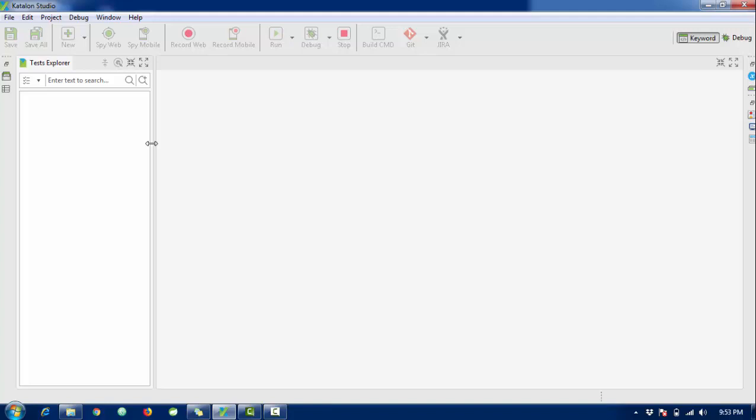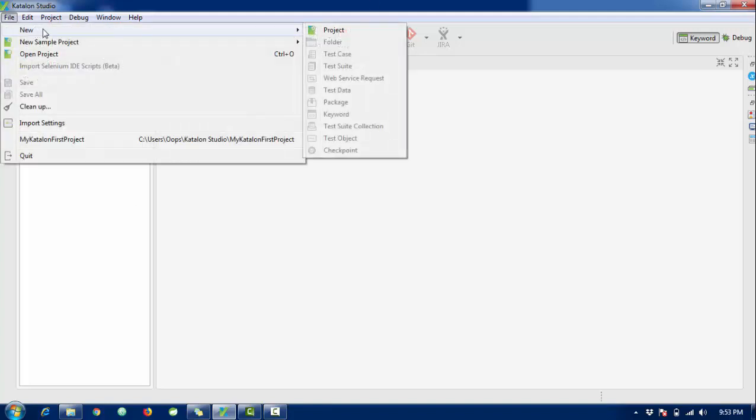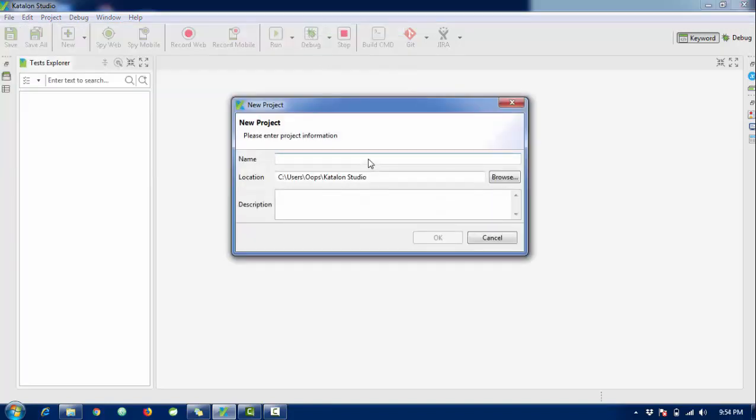So today we'll see how to capture the object and how to run your test case in manual mode. Let's start. Just go to File and create a new project, named demo project manual mode.